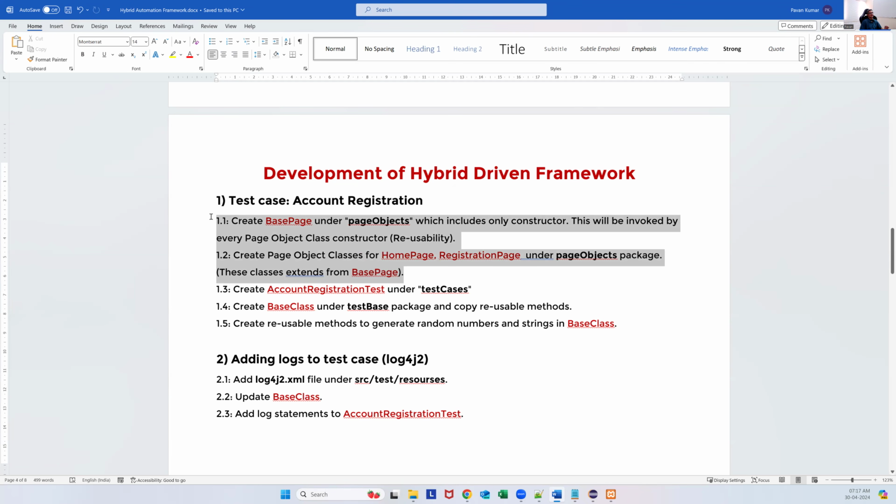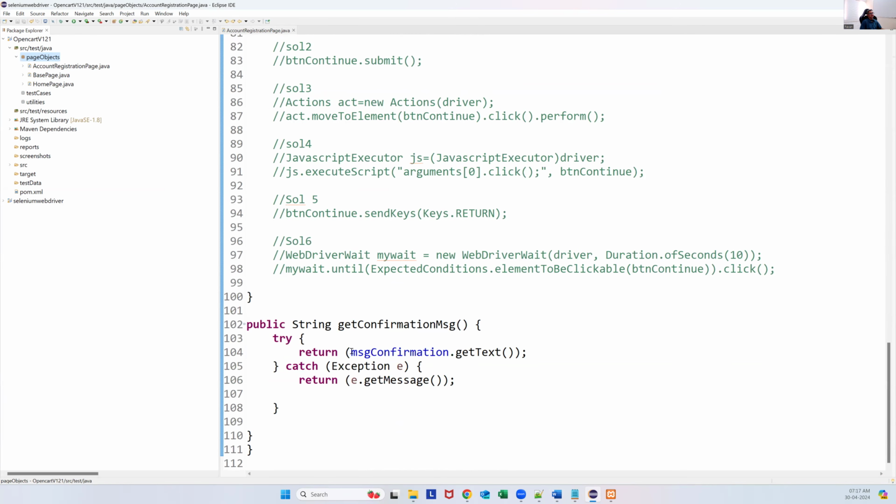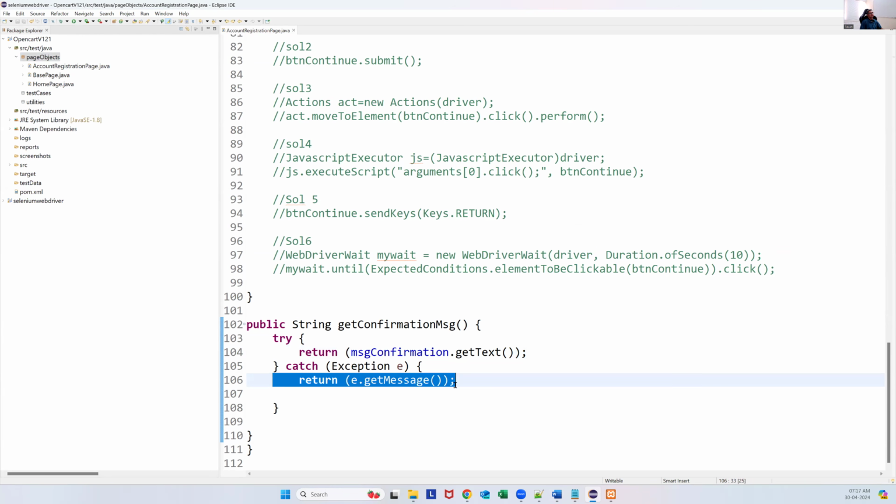Now we'll go to the test case. Next step. So we will create a new test case, account registration test, under test cases. In the catch block, I'm just returning the exception. If I go back to the page object class, the confirmation message text I'm returning. Suppose the confirmation text is wrong, or is not displayed at all because the account registration failed, then it will throw some exception, right?